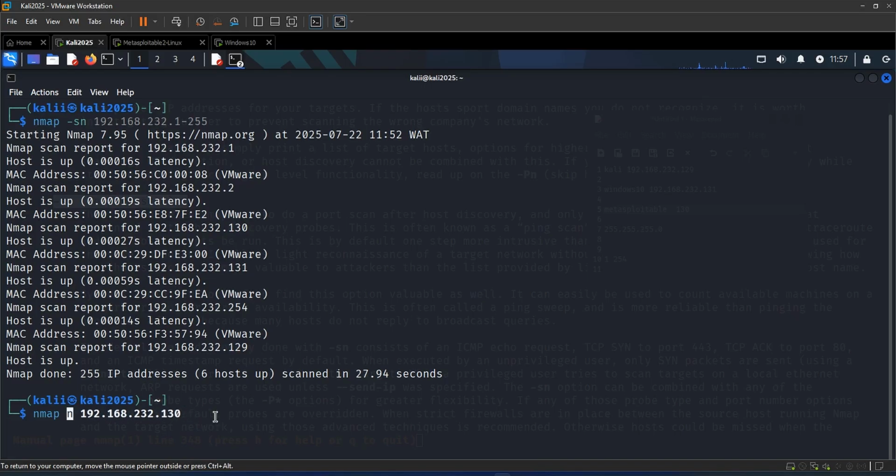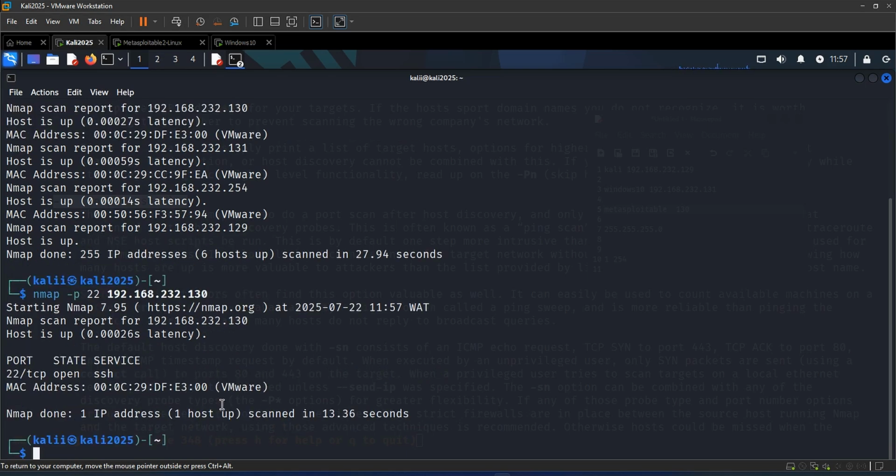we're going to say -p and we're going to include the port we want to scan. If we want to scan port 22, we input it and we hit enter, and here it says port 22 TCP open SSH. Nmap done: 1 IP address, 1 host up, scanned in this time.